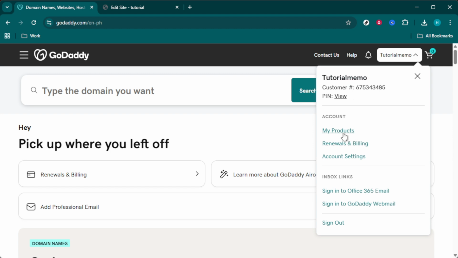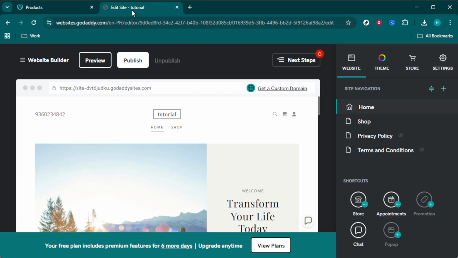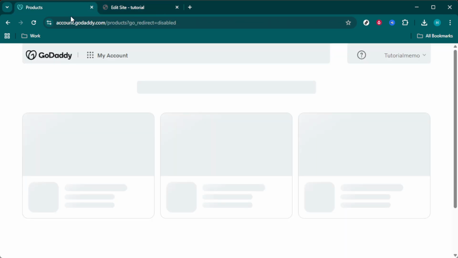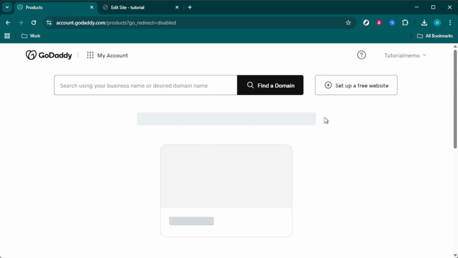Next, look for the option labeled Start for Free. Clicking here will initiate the setup process for the tools you need. As you proceed, you'll see a prompt to continue for free. Select this to advance to the next stage of the setup. After this, click on Continue to My Site.